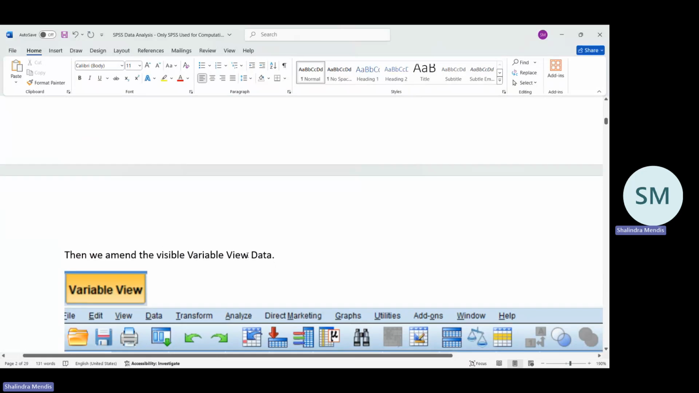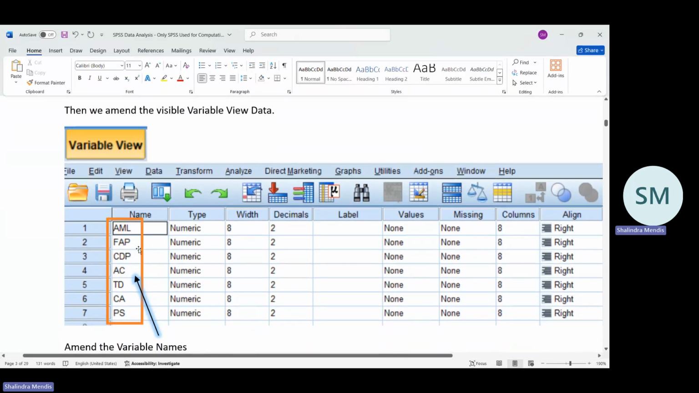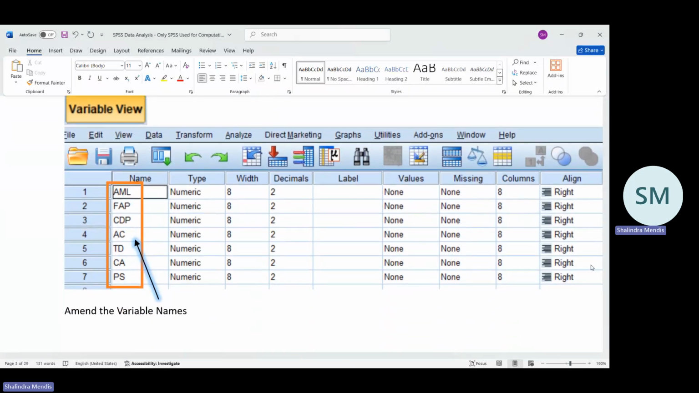Then we amend the variable view data. Why we need to amend the variable view is we need to see the independent and dependent variable names here. So you can amend it accordingly. I have given shortened names. PS is the project success, and the other ones I cannot remember because it is one of my friends' data sets. Amend the variable names in a shortened way like this, and don't make any changes to these labels. Just keep type, decimals, values, missing, columns, align as is. These values will do for you.